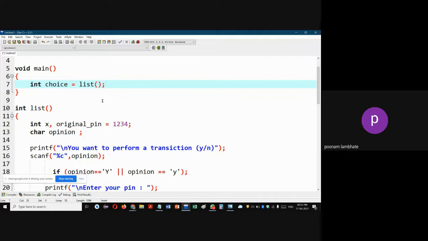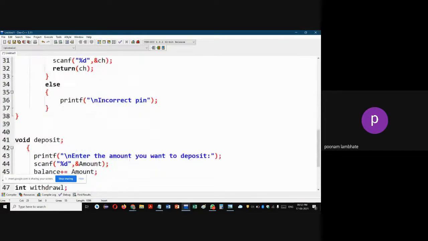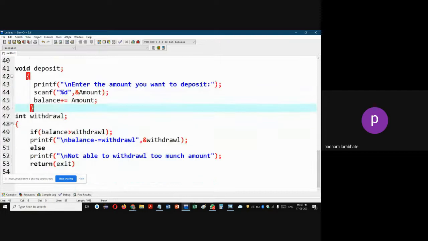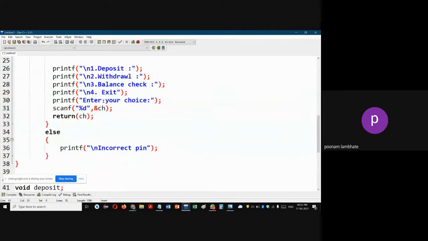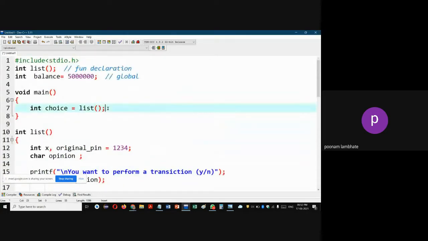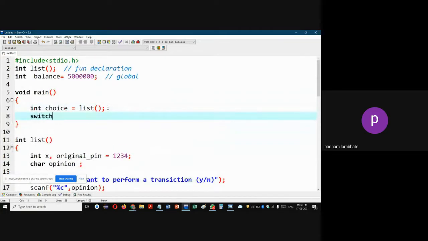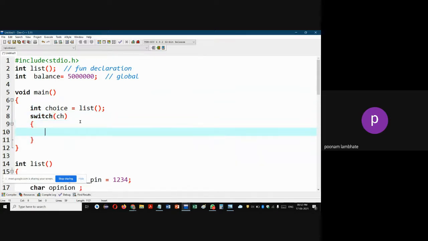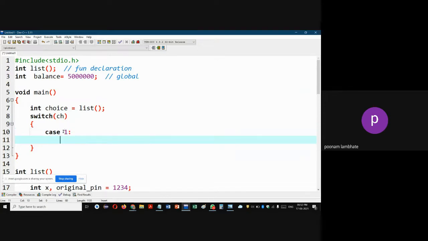Now, whatever choice he enters, depending on that, you have to either perform deposit function call or withdrawal function call. You have defined it, you have to now just call it. So suppose here you can use switch case, or you can use your if else combination. So I'm using switch case because I have not used it till now. Switch ch case 1. I hope you know how we give this case. Whatever is the possible value of choice, okay? Whatever is the possible value of choice, that is the case.